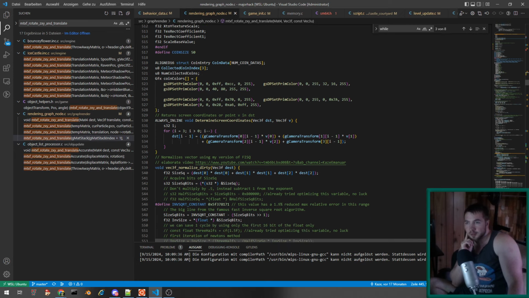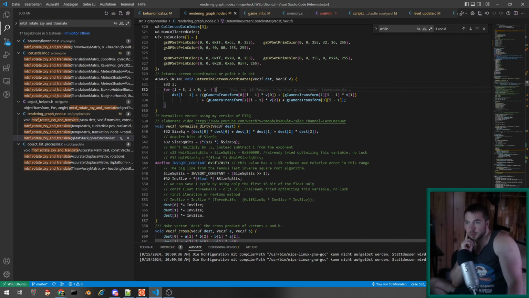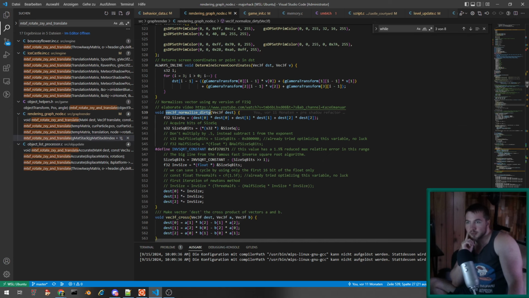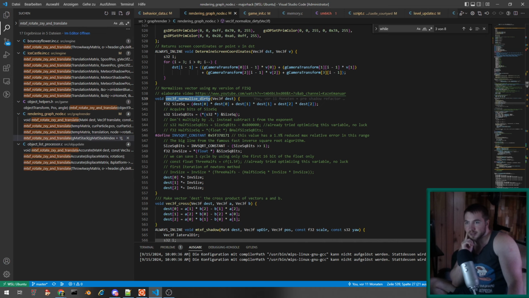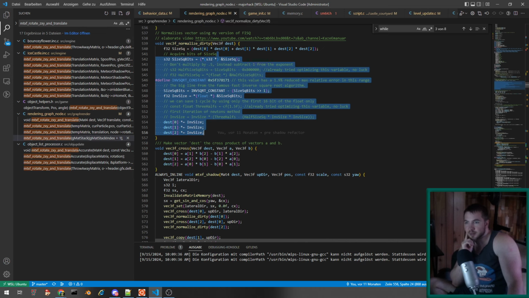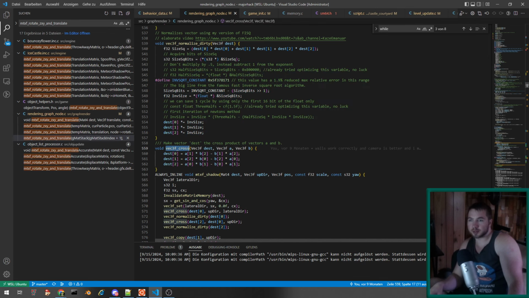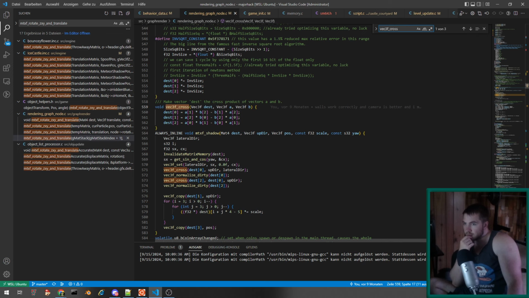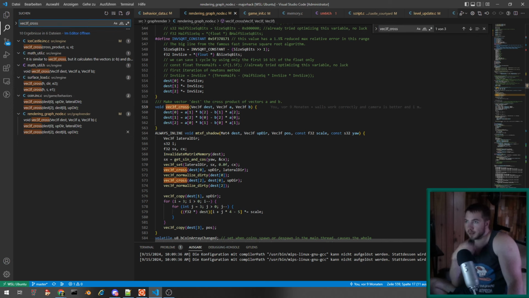I don't think this is improvable. This is already doing some cracked stuff. Vec3 have normalized dirty, yeah, definitely not. This is the inverse square root function, but slightly different. Vec3 have cross. I wonder if I can inline this. Probably a bad idea.